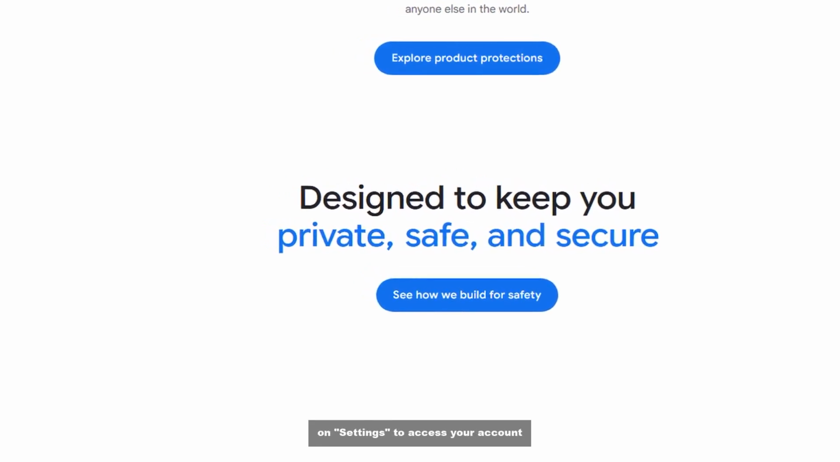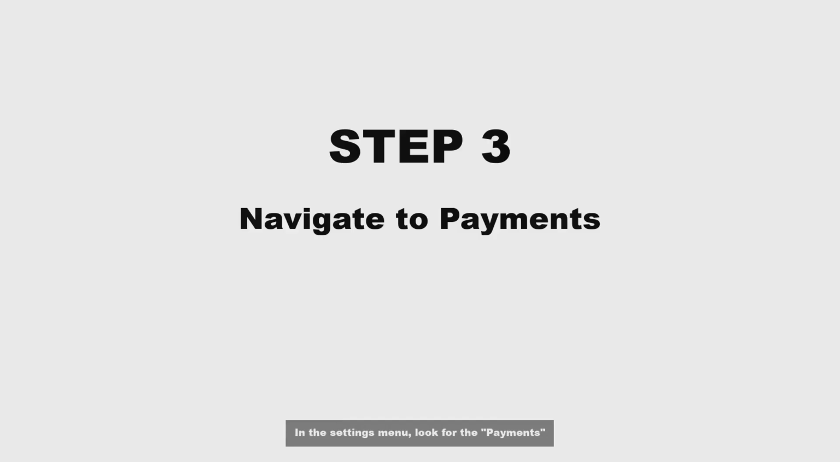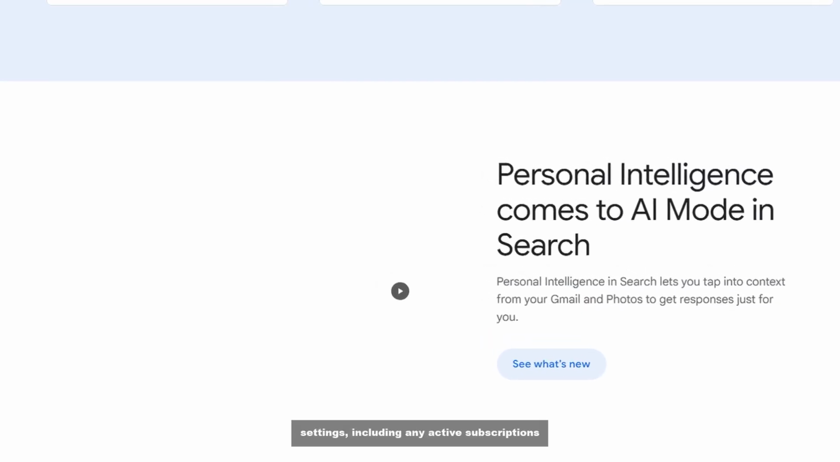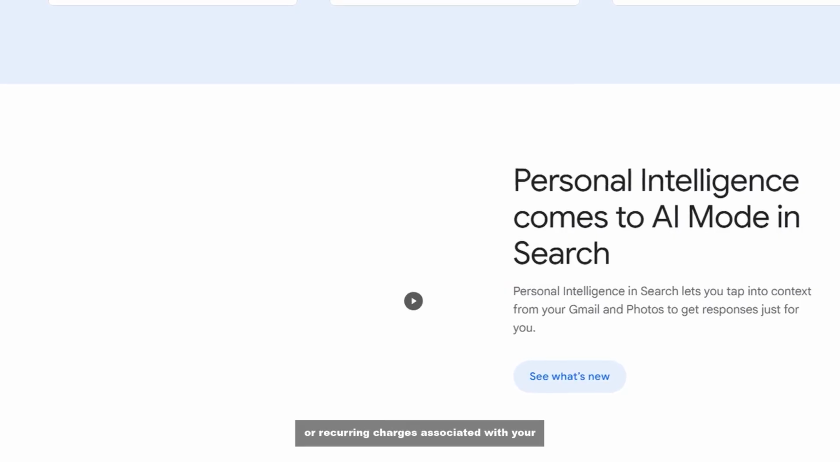Step 3. Navigate to Payment. In the Settings menu, look for the Payment section. Click on it to view your payment settings, including any active subscriptions or recurring charges associated with your account.